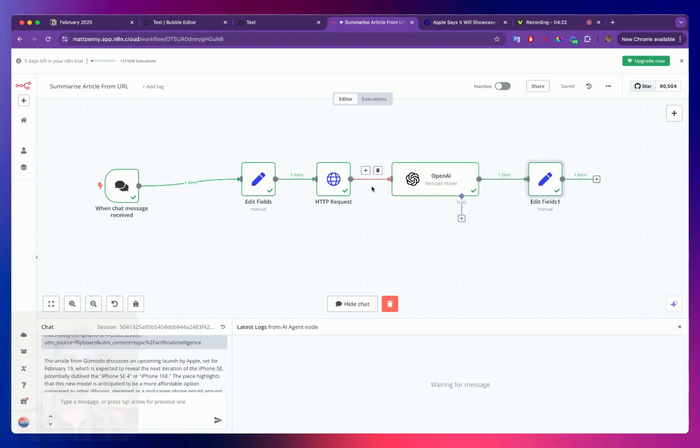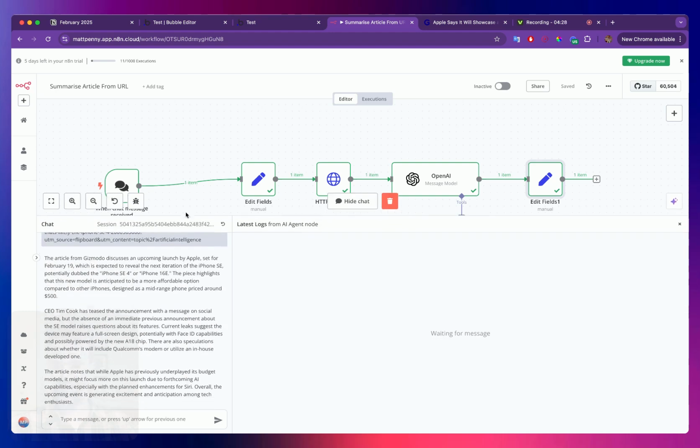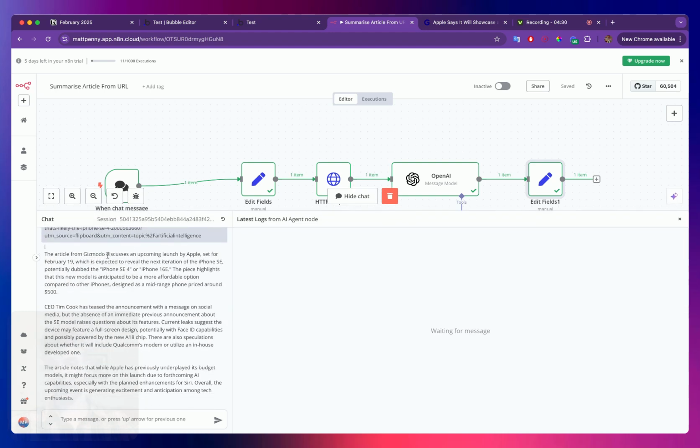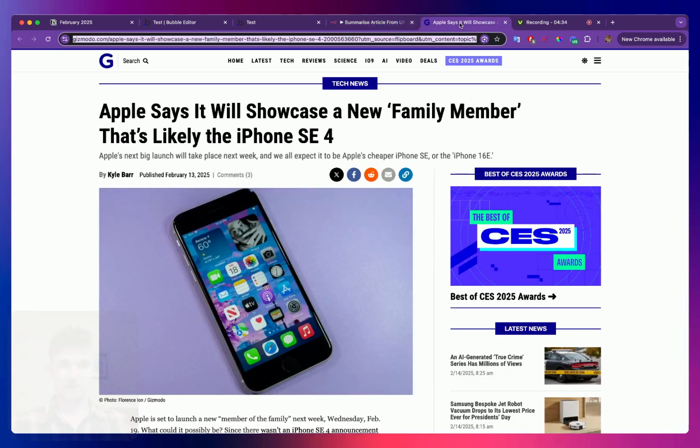If I was running this for real, I would definitely put in some code here to try and strip away some of the HTML, which is useless. But there we go, we can see that it has come back, and it has said, this article discusses blah, blah, blah. Basically, it's given us a nice summary of this article here.